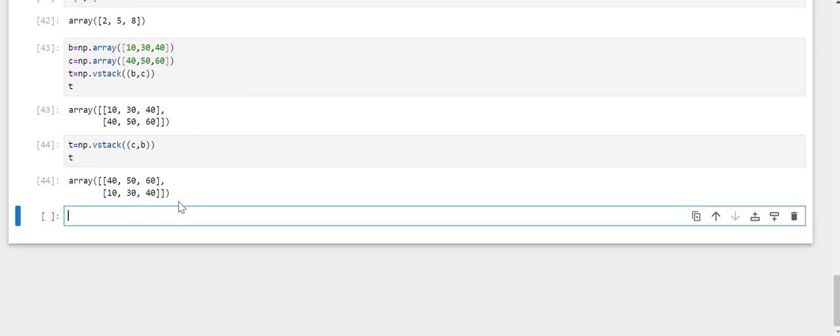And now if I change the values to c comma b, that is equal to numpy.vstack of c comma b. So the c value 40, 50, 60 came up, and then the b value 10, 30, 40 came down. So these are the differences in the v stack when the order changes.